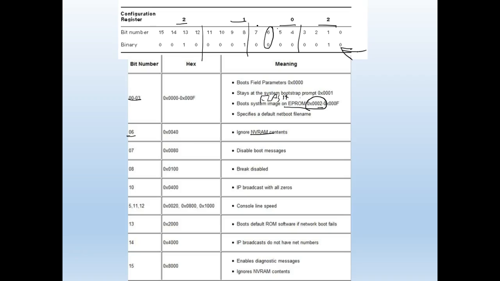Bit 7, disable boot messages. Bit 8, disable break. Bit 10, IP broadcast all zeros. Bits 5, 11, and 12 are the console line speed. We have a number of these things that we can configure, based on the bit number.